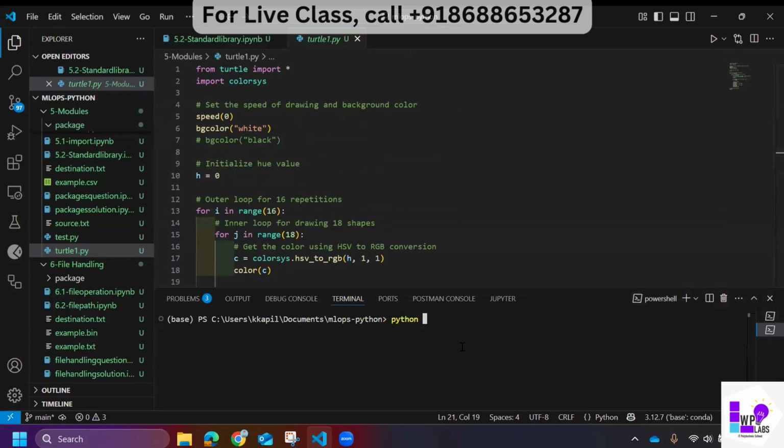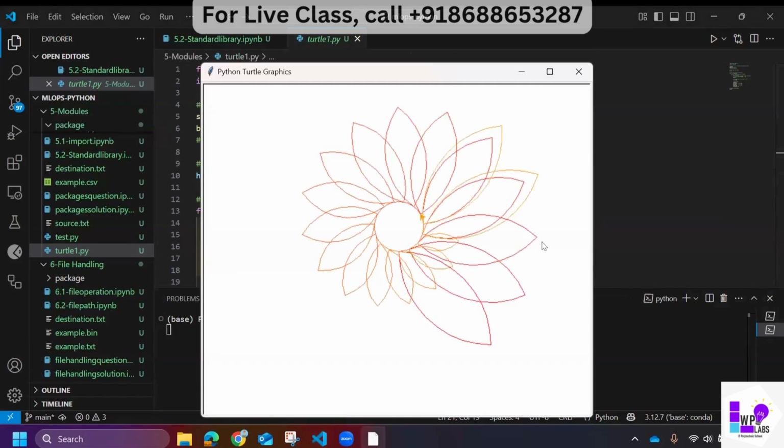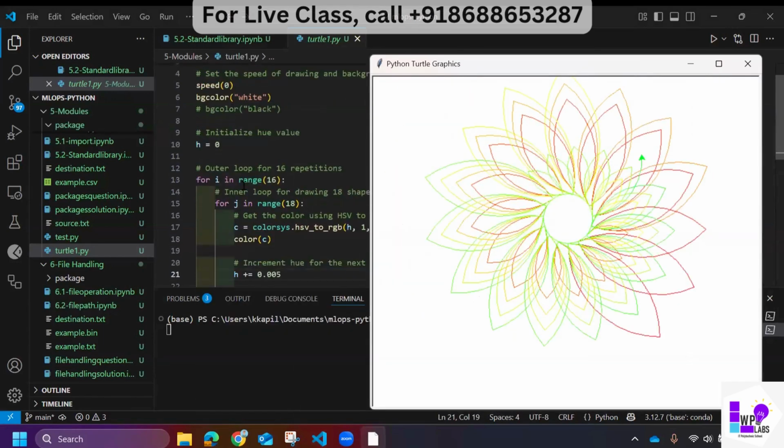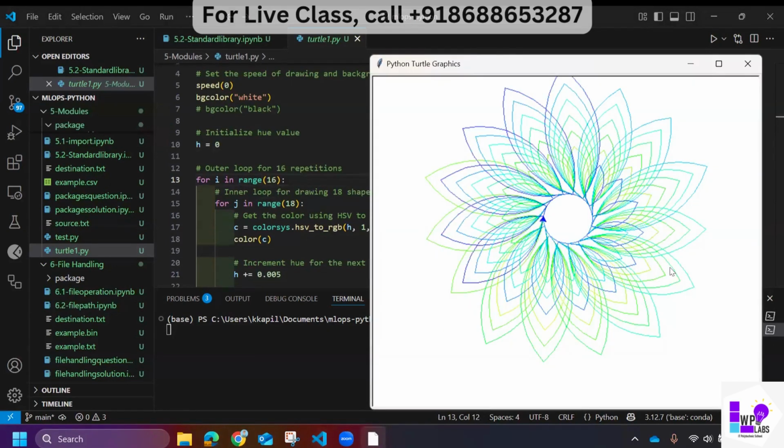See here, it's making this flower with different colors. If you understand, I'm using a for loop here. I'm using the range function, and it keeps on designing. Python has this inbuilt functionality.